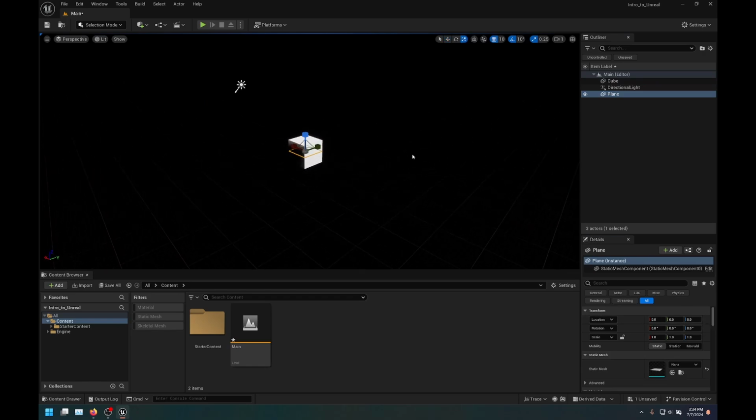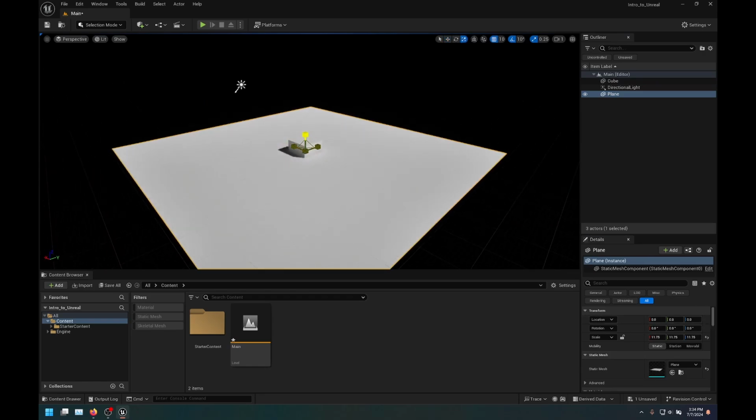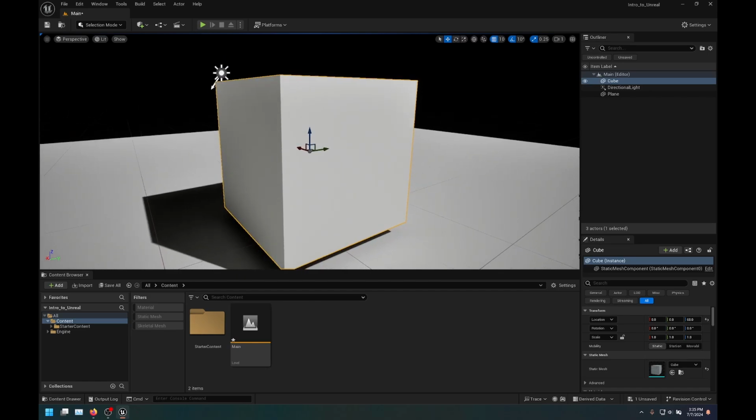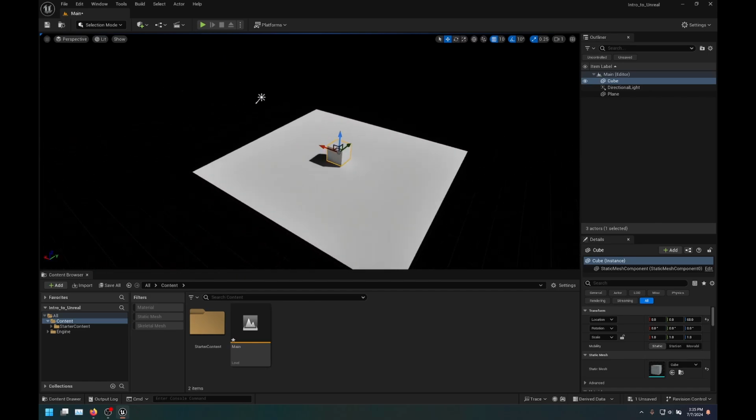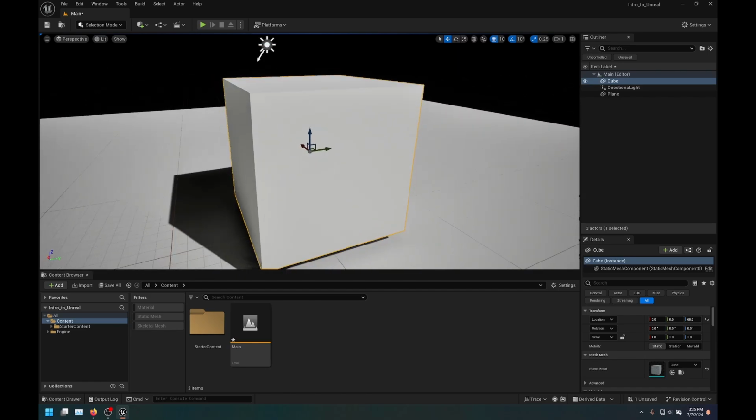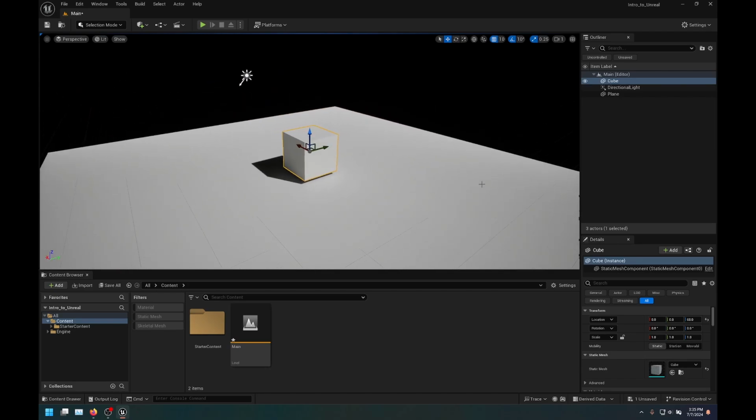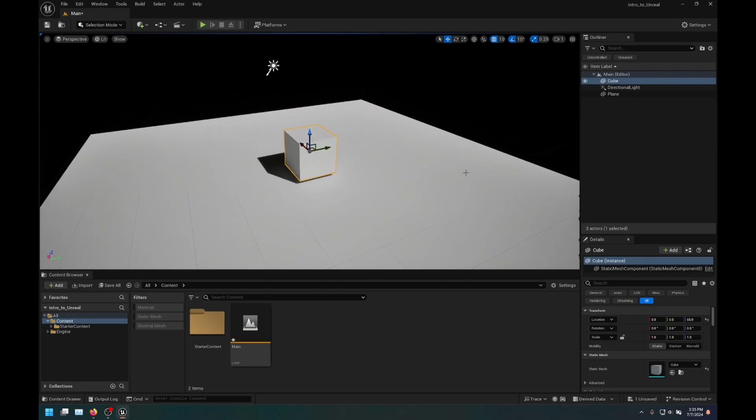I'm going to hit R to go to scale, and I'm going to scale this plane up. And I'm going to take that cube and pull that up off of the ground a little bit. You can frame your selection just like in Maya by hitting the F key. And we can start looking at stuff. So now is a good time to start talking about the movement controls in Unreal.